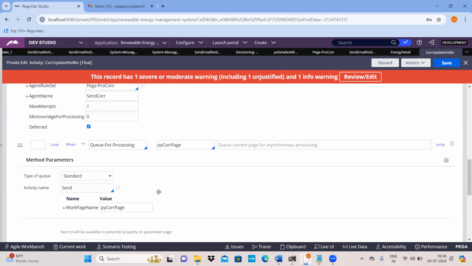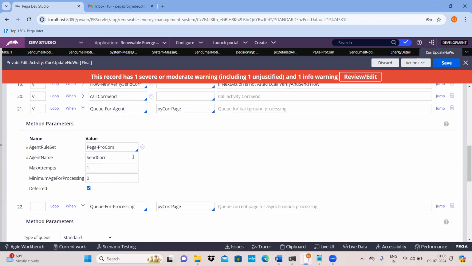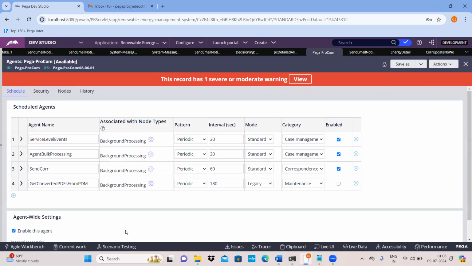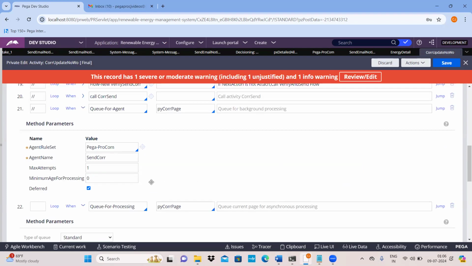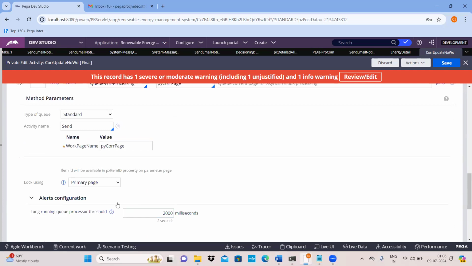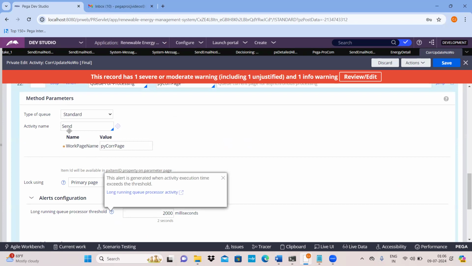Once you have clarity on which type of queue processor you are going to use, and you select it, you have to mention the activity name. How are you going to identify the activity name? Just go to the activities, agents, standard agents. In the standard agent, go to the agent name. In that agent name, you can find the activity. Just give the activity which is available in the standard agent in the queue for processing method step. That's it. The standard agents have been replaced.